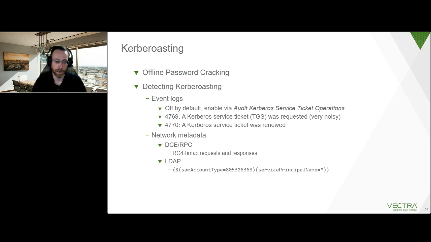So, how do we find it? Kerberos RC4-HMAC requests and responses. Also, LDAP, right? So first, before we go and ask for them, we might start asking, who are all those people? That SAM account type down there, 805306368, is usernames. So show me all the usernames who have a service principal name. Not always spooky, however, definitely suspicious.